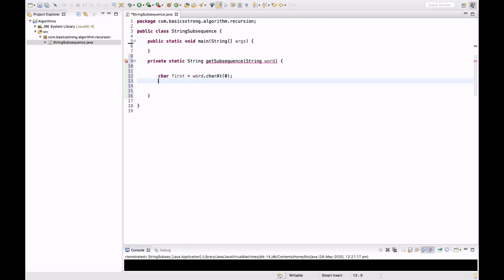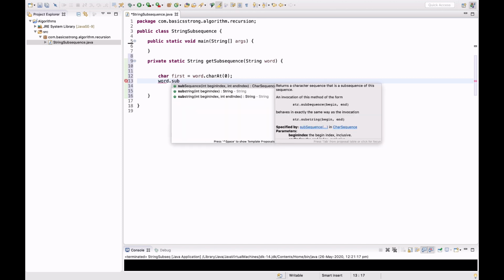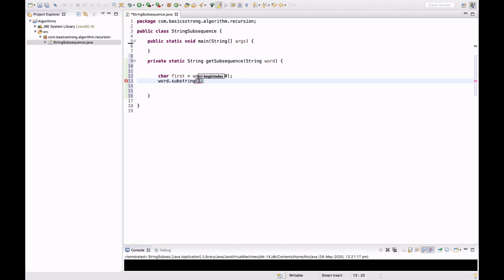Now we need to apply recursion to everything else, that is, on the remaining string. So let's call the substring method on this word to get the remaining string. So word.substring, and let's pass the begin index. Begin index is 1. This will give us the remaining string on which we are going to call getSubsequence recursively. So this will again give us the string having all the subsequences present in the word we are passing to this method. Let's call it rest.